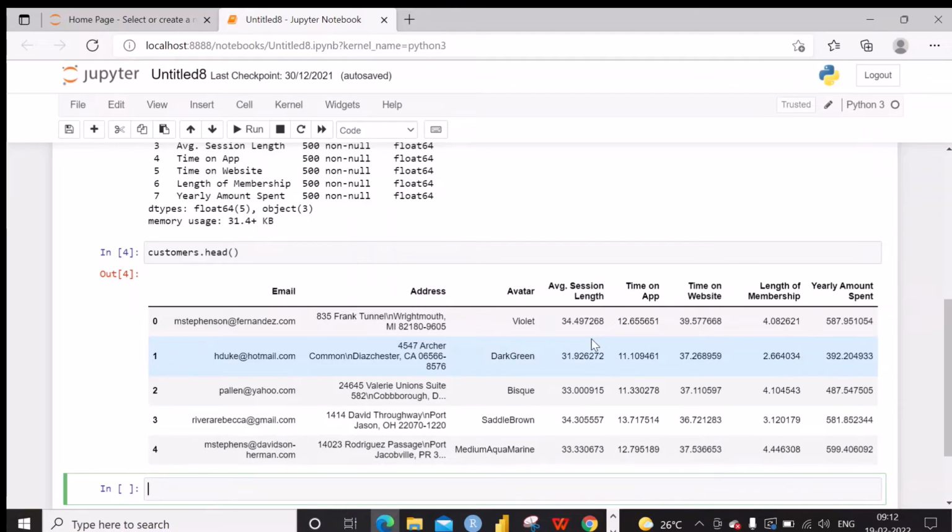For example, the average session length in the first observation is 34.49 and in the second observation is 31.92. Likewise, these all should be in the same unit. If the first is in seconds, then everything remaining should be in seconds. At the same time, in time on app, if the first is in hours, the remaining should also be in hours. So within a column the unit should be the same, but across columns you can have different units. That is very important.